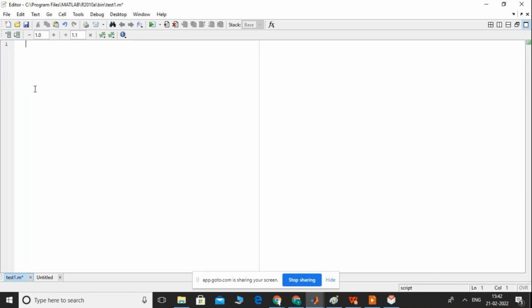To write a function, we need to start this way. First we need to write the keyword function. And then the output of the function, which we mention next. Next, we need to write down the function name. Sorry. And then what are the inputs of the function.